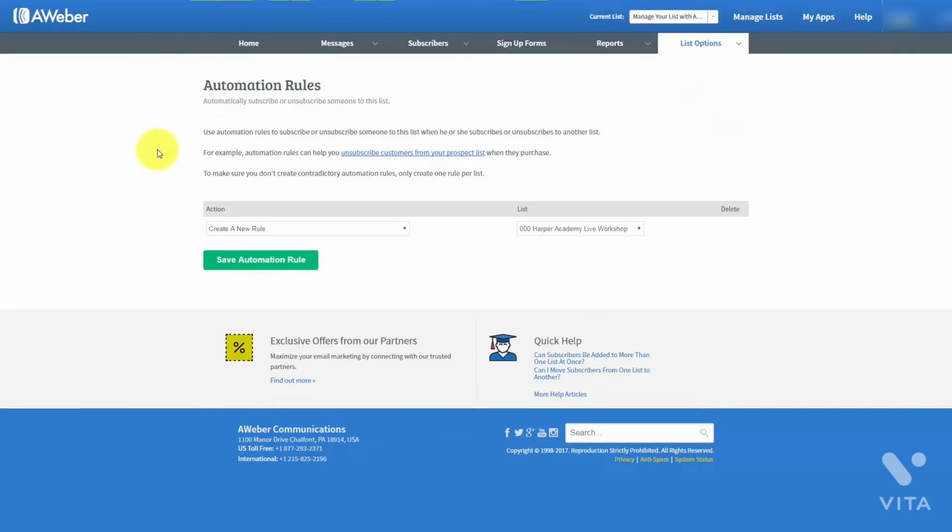List automation allows us to move people between lists when certain actions happen, and this is a very easy way for us to segment our list. We can subscribe members to certain lists when they subscribe to a list. We can unsubscribe members from a list when they subscribe to a list. And we can control these actions by creating an automation rule.